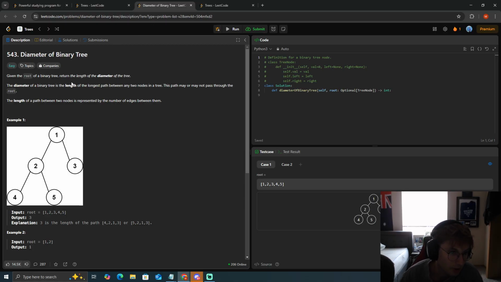Okay, given the root of a binary tree, return the length of the diameter of the tree. The diameter of the tree is the length of the longest path between any 2 nodes in a tree. This path may or may not pass through the root.